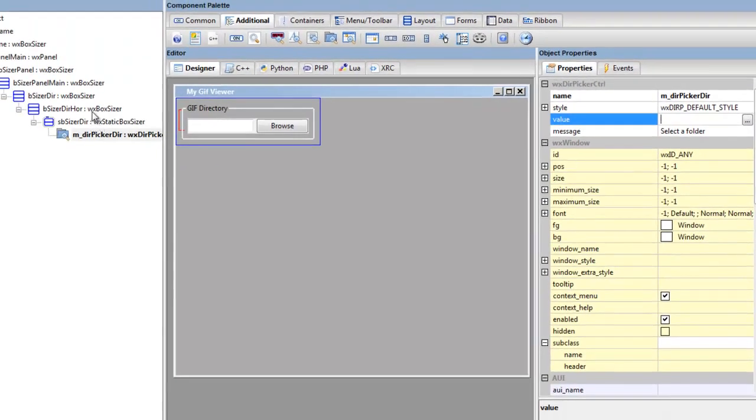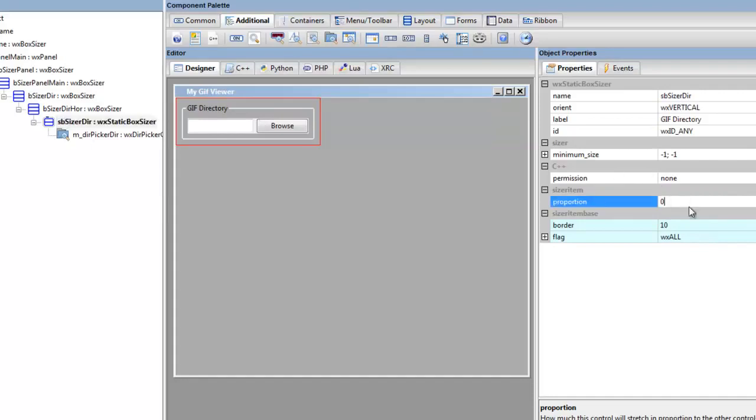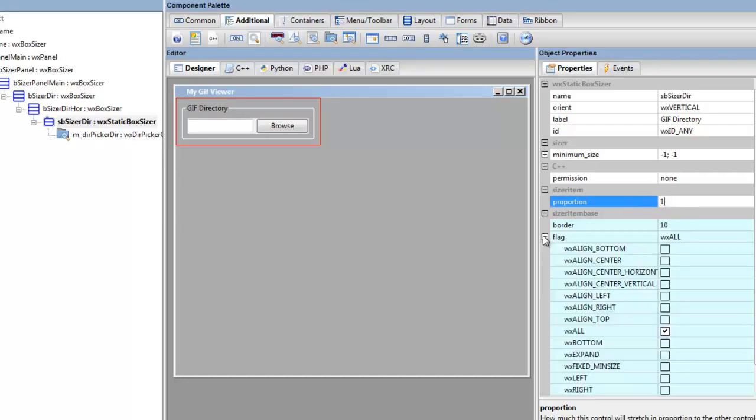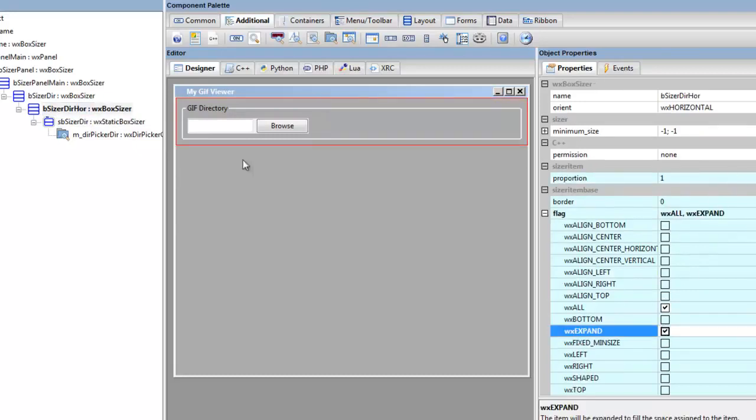No, here, proportion is 1, here, that's 1, leave that as all, and expand this one here, expand.